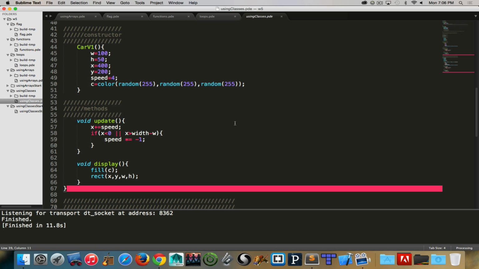Now, these things are not hard-coded or built into Processing. They're things that I made up. I could change the word update or change the word display to anything I want, provided I follow proper naming conventions and all that nonsense. So these are not pre-built. If you look up update or display in the Processing language, you won't find them, because these are things that we will be defining for this object.